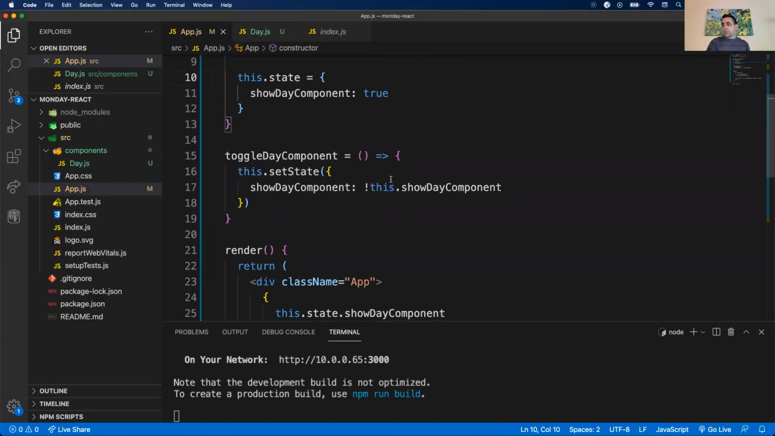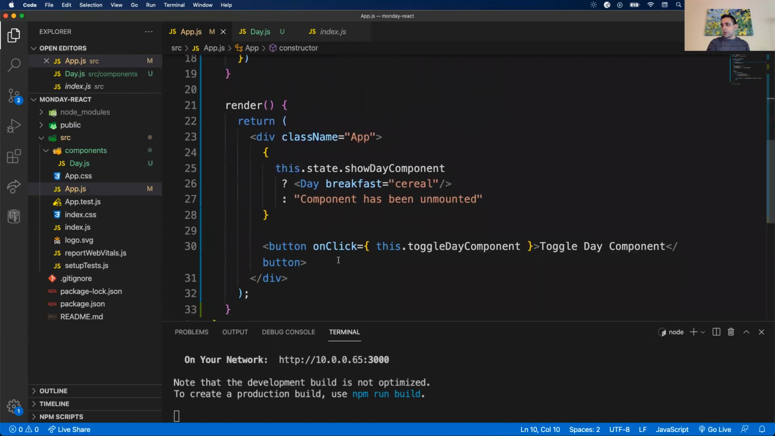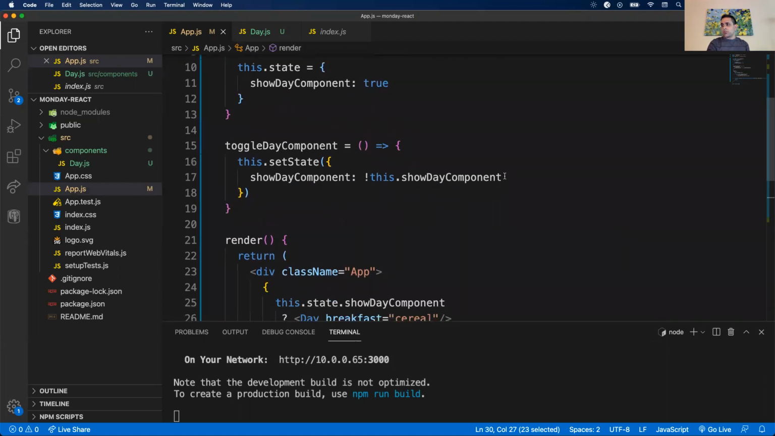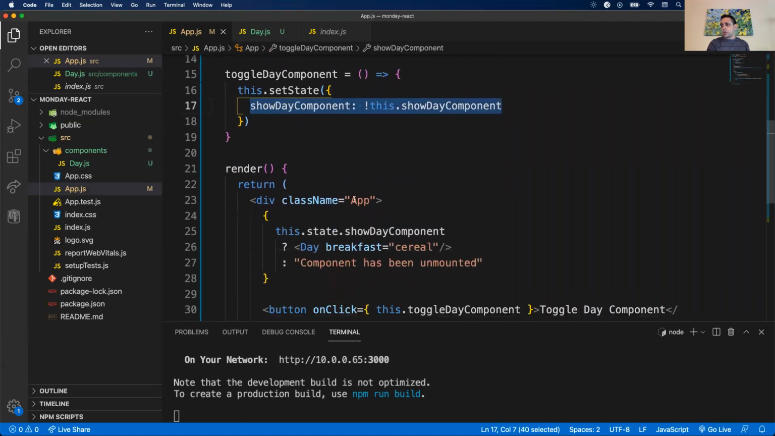All right, so let's review what we're doing. We have a button on click that should call toggle day component. Toggle day component should flip that value. And then that should re-render to this. The question is, why is that not re-rendering? Any ideas?